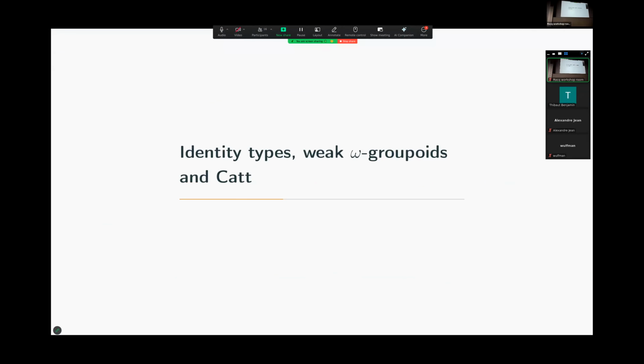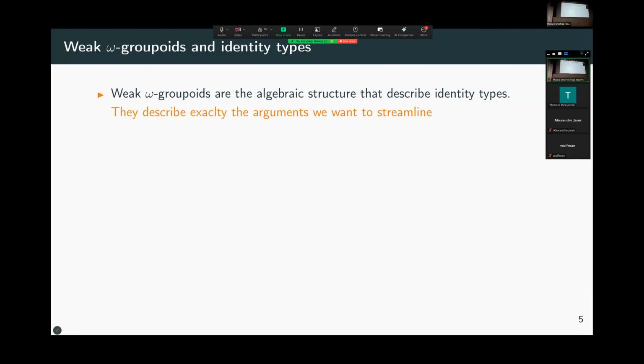Okay, so in order to do that, I'll introduce a notion that's called weak omega groupoids and a language for them, which is called CAT. And I'll explain to you how they are related to identity types. So first, weak omega groupoids are an algebraic structure, something that people study in mathematics. And they describe exactly the structure of those identity types. So they encompass exactly the sort of arguments that we want to streamline. It's just purely about identities, no interaction with anything else.